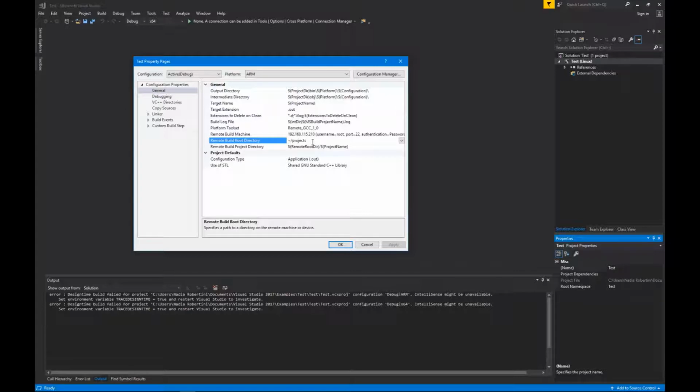The field Remote Build Root Directory specifies the remote root directory where the Visual Studio projects will be copied. In this case, /projects, where the / stands for the Linux user home directory. Since we have configured the connection using the login root, the / translates to /root. The specific directory of our test project will be copied, compiled, and run on the Linux machine at the location specified by Remote Build Project Directory, i.e.